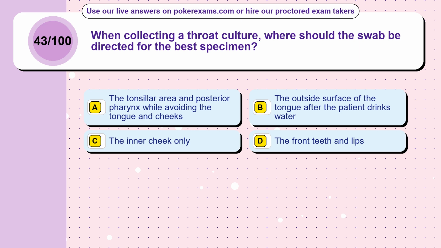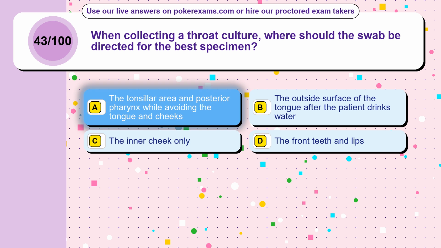Option A. The tonsillar area and posterior pharynx while avoiding the tongue and cheeks. Option B. The outside surface of the tongue after the patient drinks water. Option C. The inner cheek only. Option D. The front teeth and lips. The correct answer is option A.